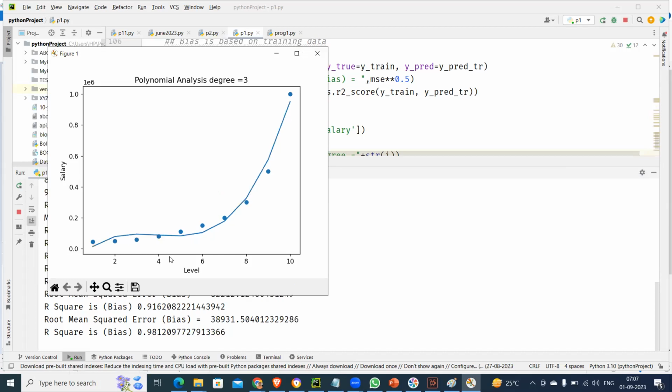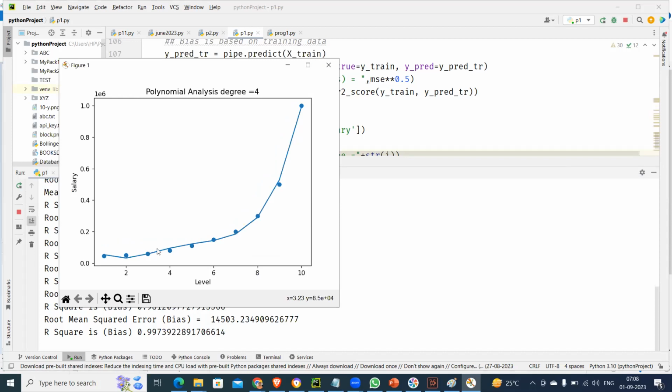Now let's look at degree 2. What happens when we become degree 2? See, this is what we are saying, that it is now trying to get into the overfitting area. This is what is called overfitting. If you give too many questions, students will start by-hearting.